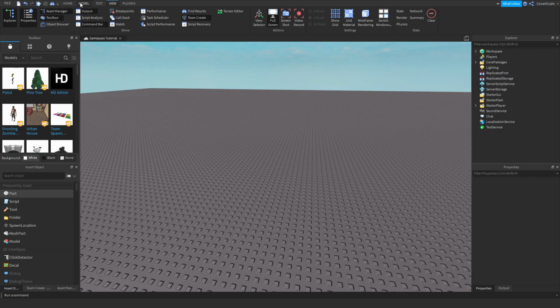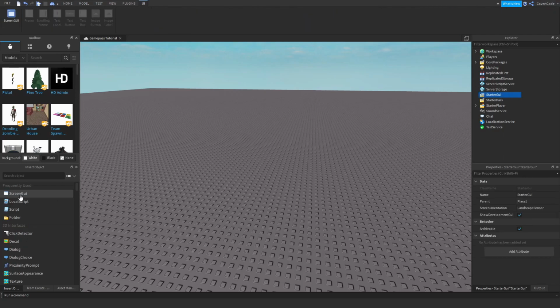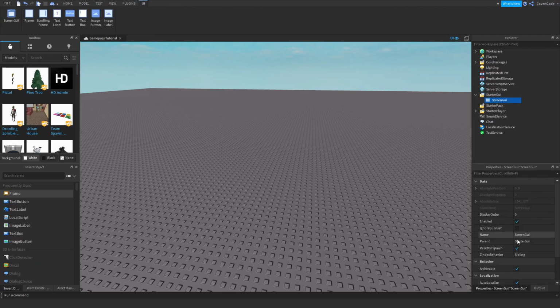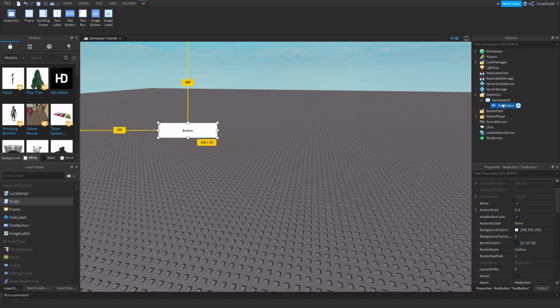And also make sure that you can actually see the Insert Objects tab by going to Model and click on Insert Object, okay? So click on Starter GUI and insert a screen GUI inside of that, and just name that Game Pass UI, okay? We're going to make a button inside of that, like so, and we're going to call this text button. Just leave it at that, okay?